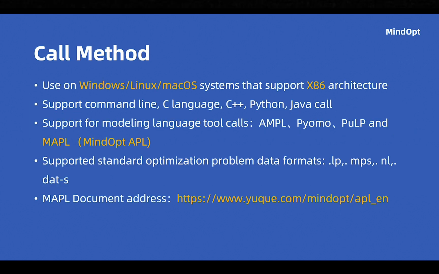MindOpt runs on x86 architecture and is compatible with Windows, Linux, and macOS operating systems. It provides a command line interface by default and also offers user-friendly APIs for popular programming languages such as C, C++, Python, C#, and Java.